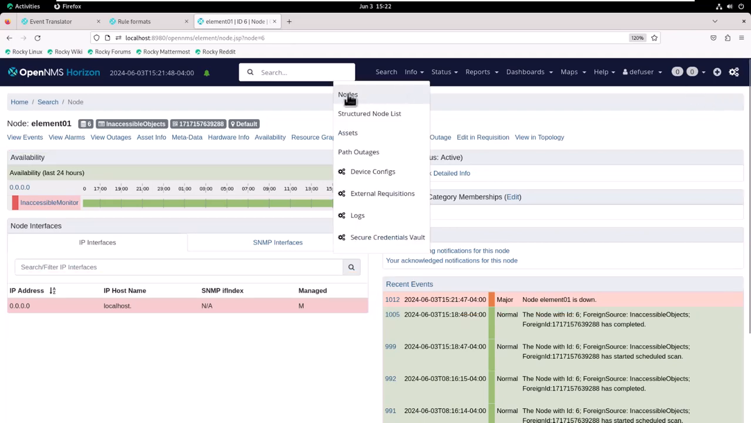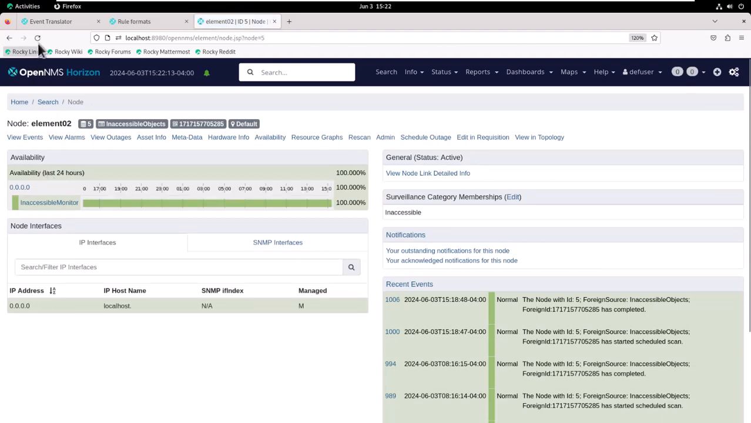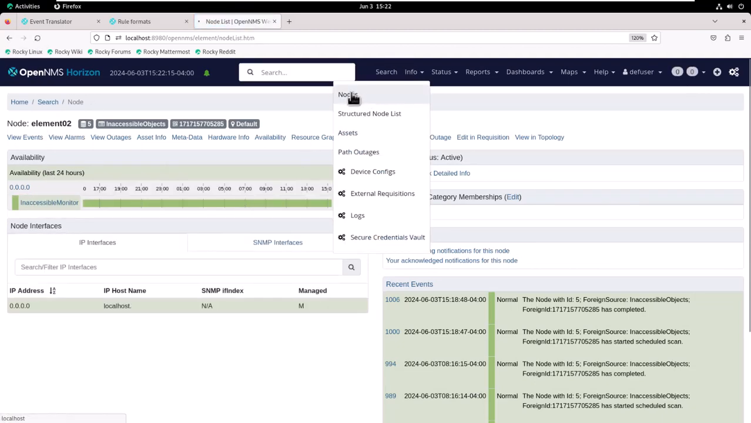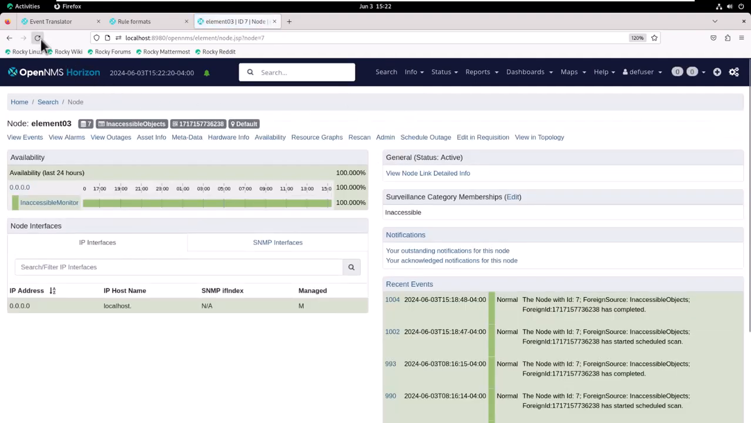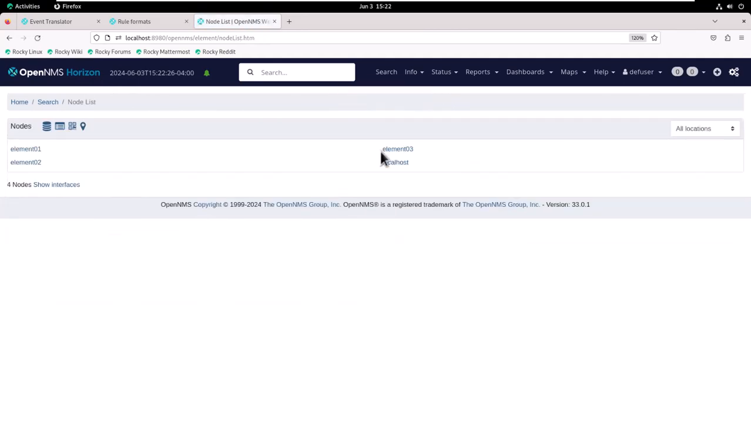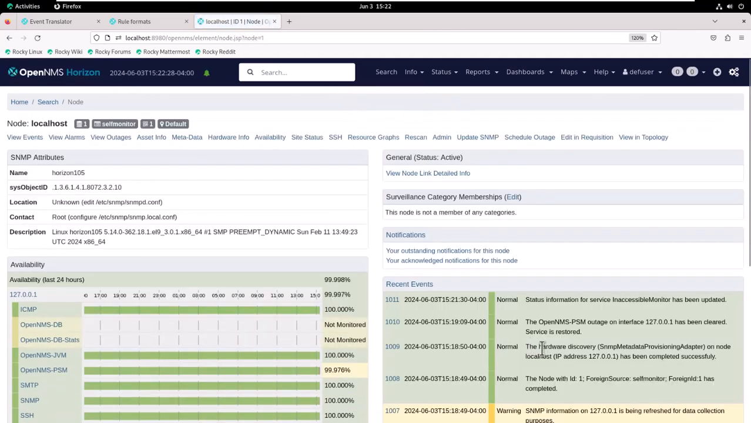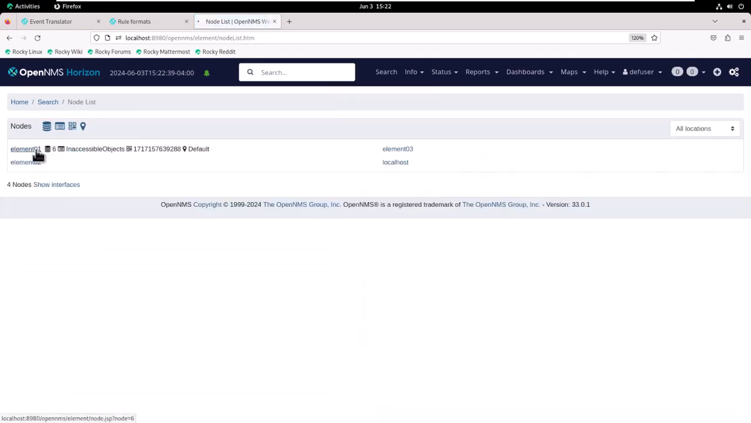Click on Info Nodes and look at element 02. It should be unaffected. Click on Info Nodes and look at element 03. It should be unaffected. Click on Info Nodes and look at the local host. It should be unaffected. Click on Info Nodes and return to element 01.